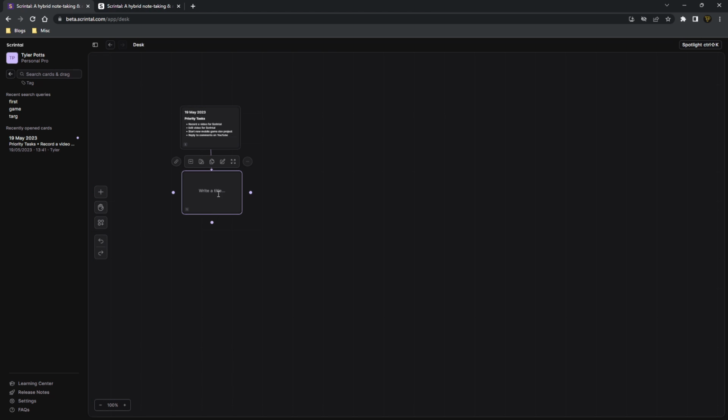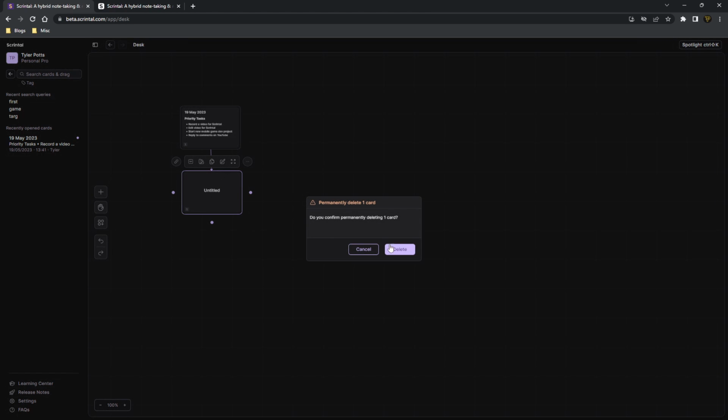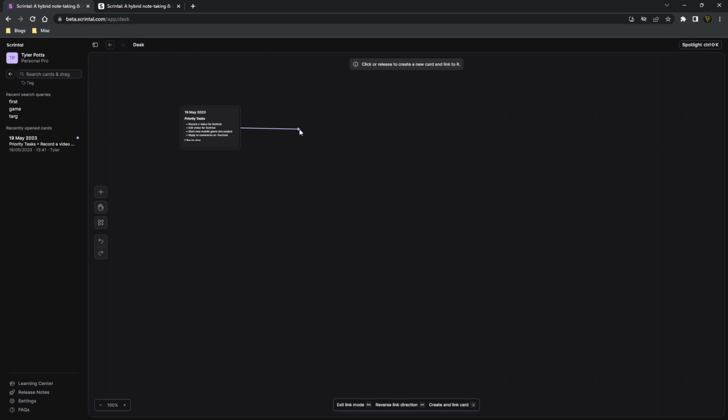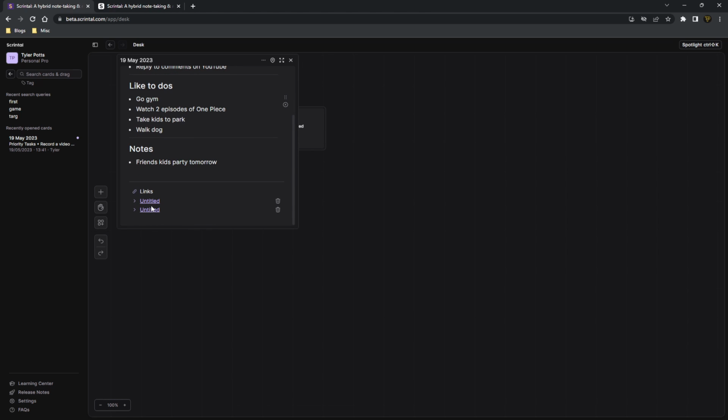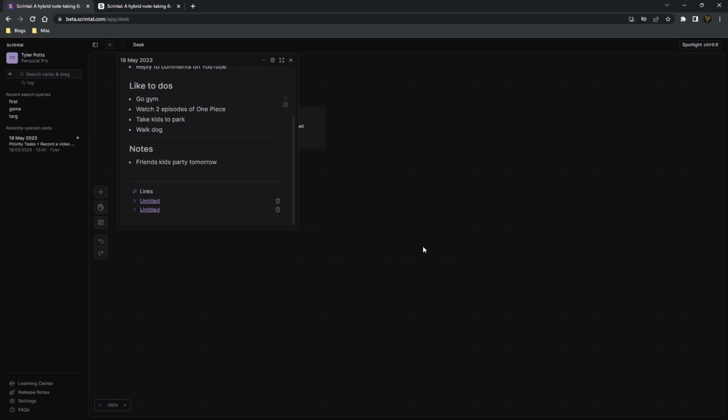You can actually link this straight to another card as well by dragging and clicking like that. But I just don't want that one yet. So you can see here, you can link it straight by clicking, dragging and releasing. And then if we go in here, you can see there is links to the other cards, which we can actually delete both of these as well.